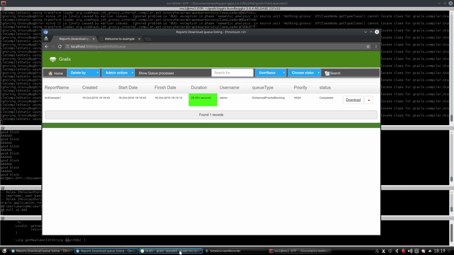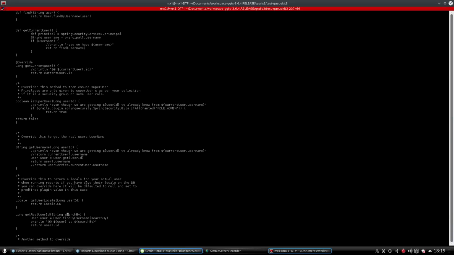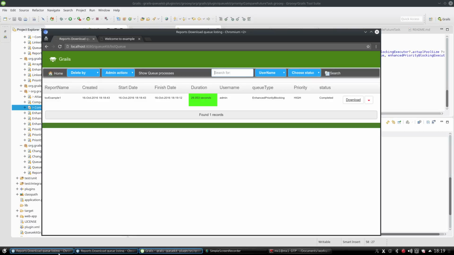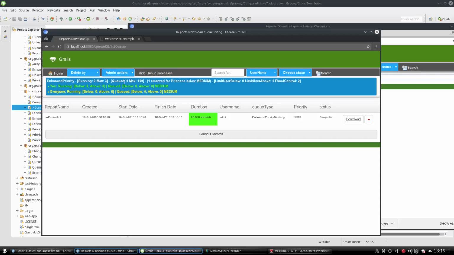And that bit of it was not here, but in this bit I showed you here, which is get real user ID, which then converts the search from the form back to the real user ID. I haven't shown you the show queue process as well, which I'll show you quickly.